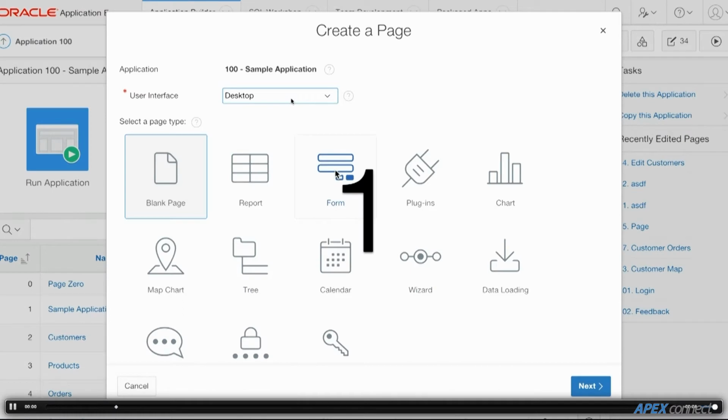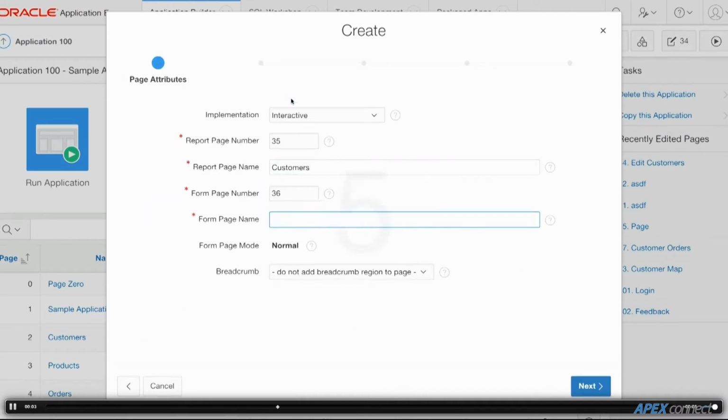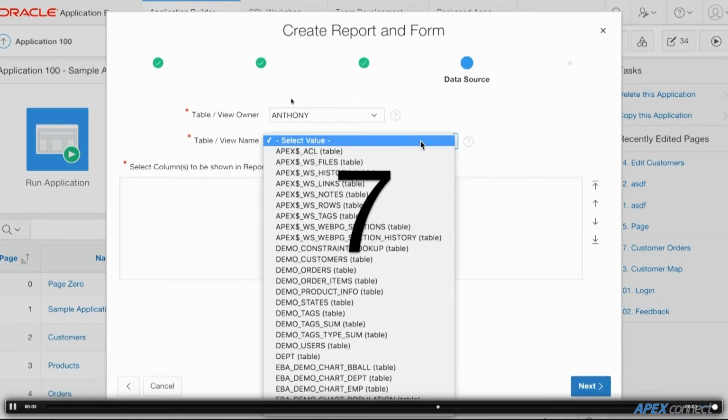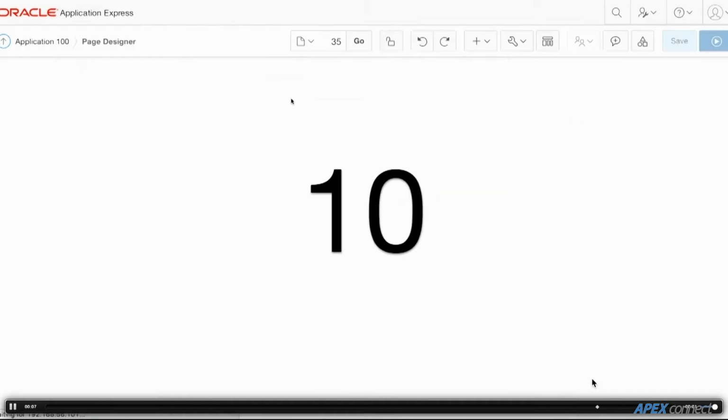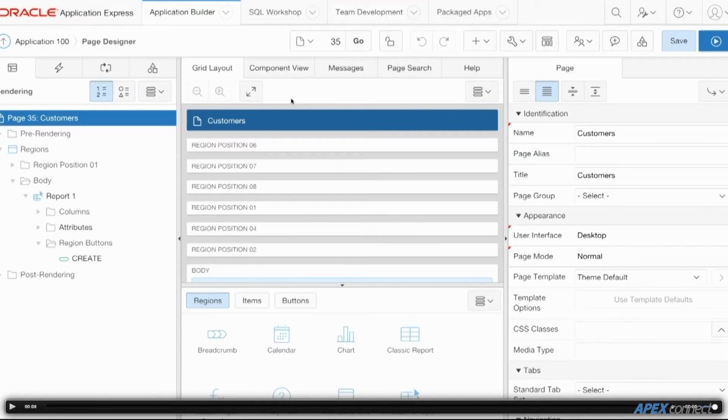So with 5.1, we've changed the way that we do it. We ask you for all the page details up front. So we ask you for the name of the report page and the form page. We do everything in the same order as well. So what I'm going to do is actually just jump across and show you.